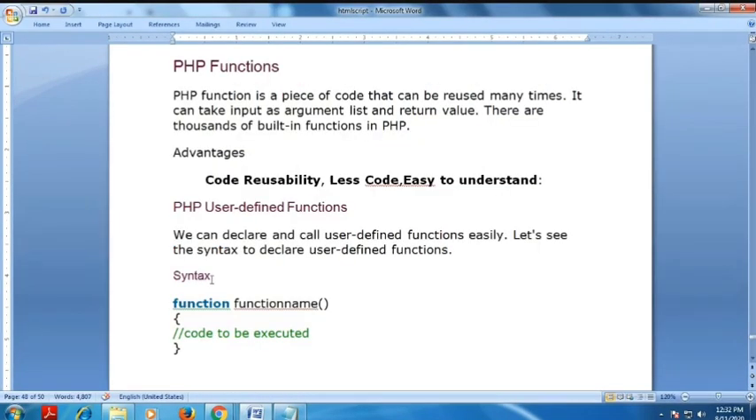PHP functions. A PHP function is a piece of code that can be used many times. It can take input as an argument list and return a value. There are thousands of built-in functions in PHP. If you write any code that is used for reusability, used a number of times, that code is called a function. This is the meaning of functions. The advantages of functions are code reusability, less code, and easy to understand.